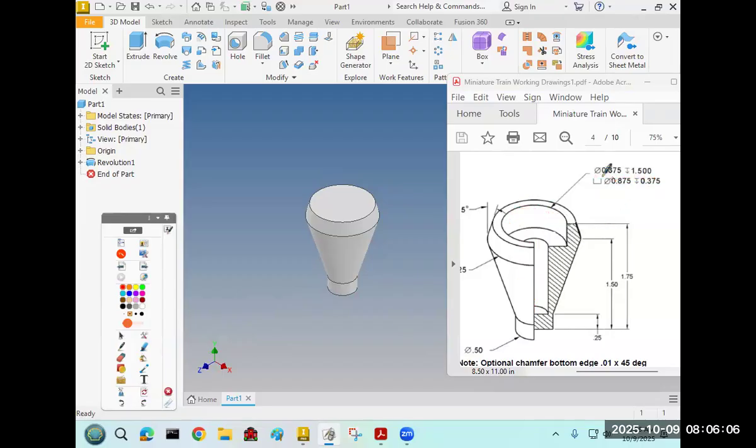Okay, but you need to note that both of these depth measurements are from the top surface. It's not the wide one that's cut shallow and then the narrow one that's cut further. It's not that. They're both dimensioned from the top.